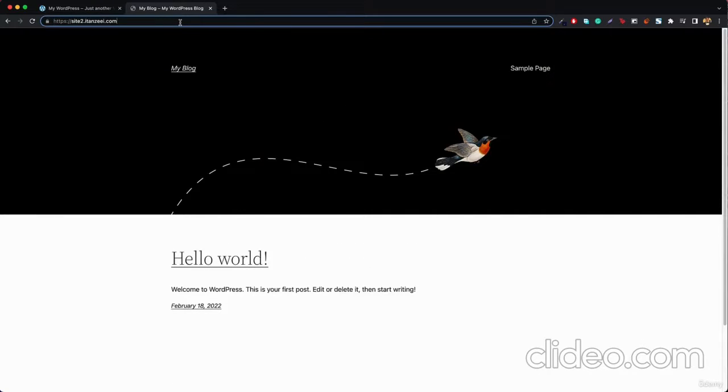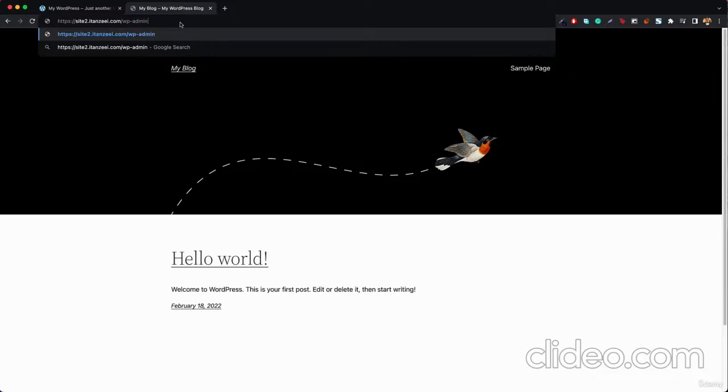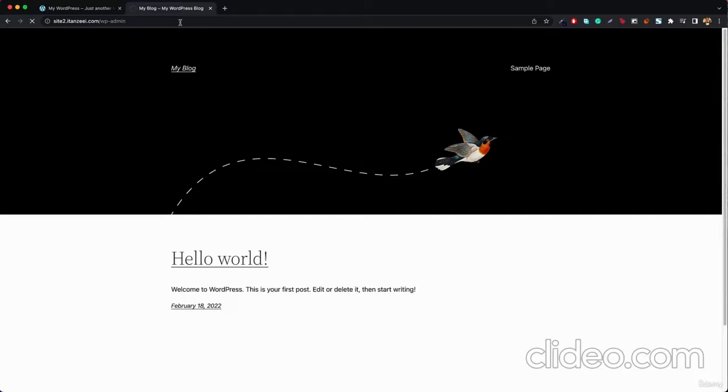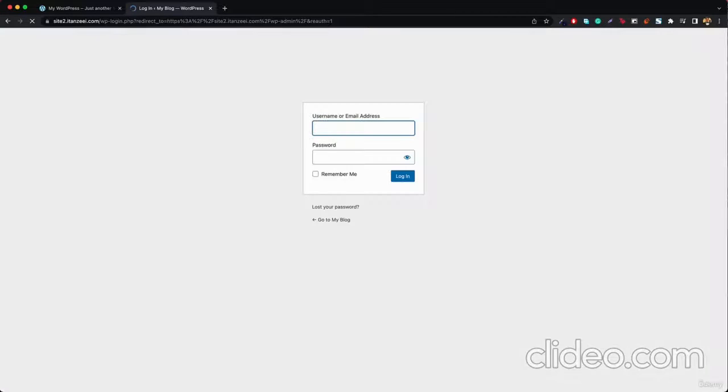So now you can go ahead and start with WordPress right there, and then you can just log into WordPress and start building your blog project.